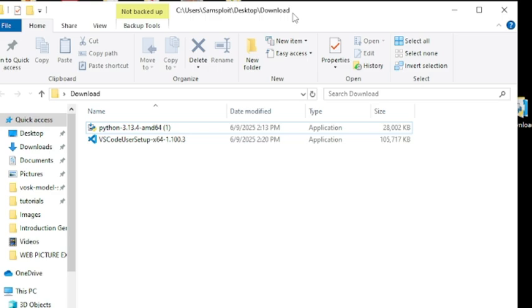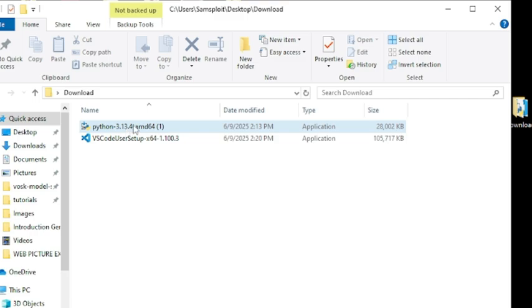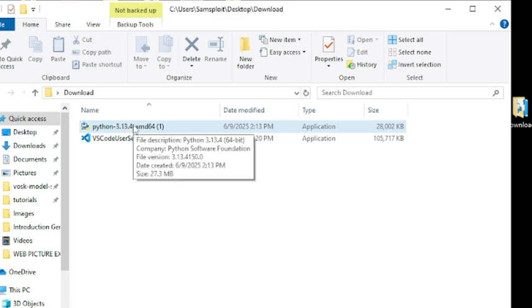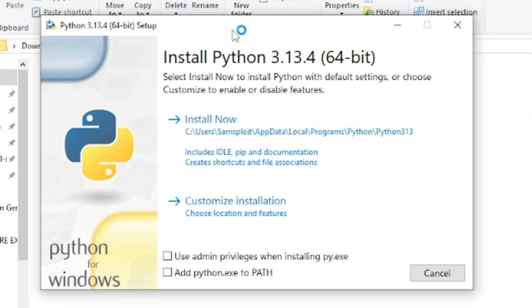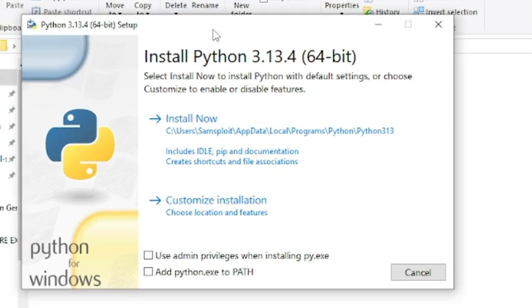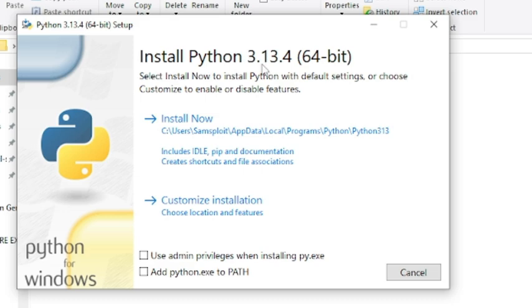By default, downloads go into your downloads folder. Open the folder, then double click on the Python interpreter setup. This activates the Python installation wizard to install Python 3.13.4. On the wizard, at the bottom, check the option to add python.exe to PATH. It is compulsory, so I will check it. Then we click install now.